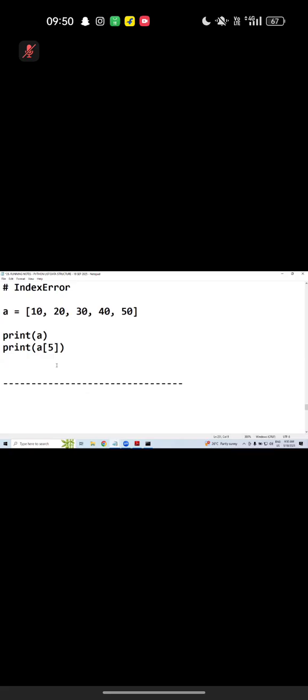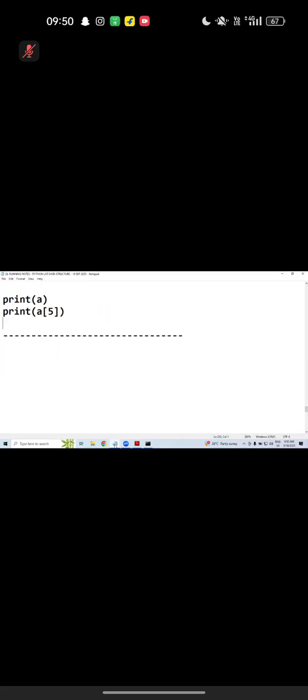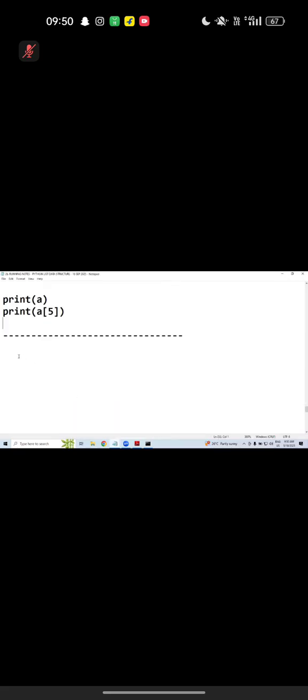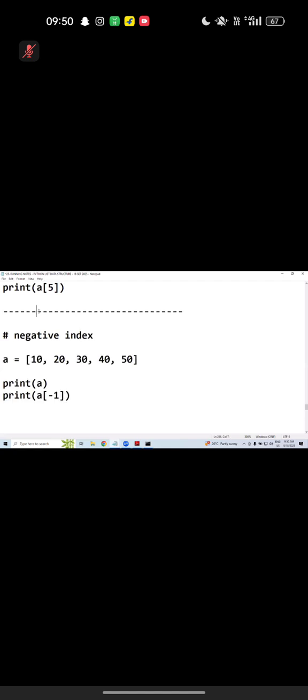Let us apply negative indexing also. This is possible, but first of all, indexing itself we use very rarely. Don't worry. Can I apply A of -1? That is a syntax we need to understand. Yes, the last value we got. This is called a negative index. Fine, then this is called indexing.